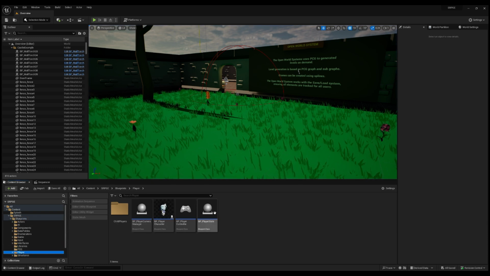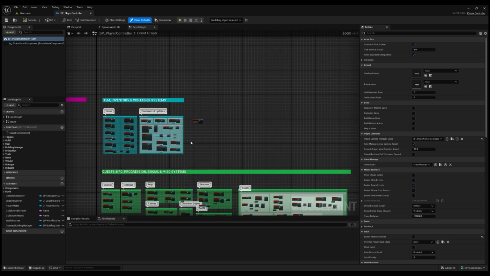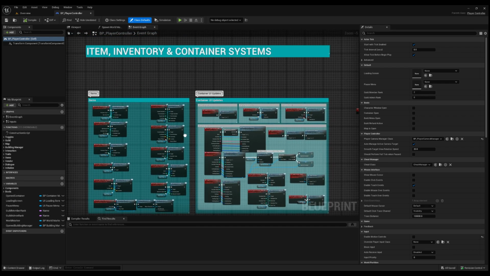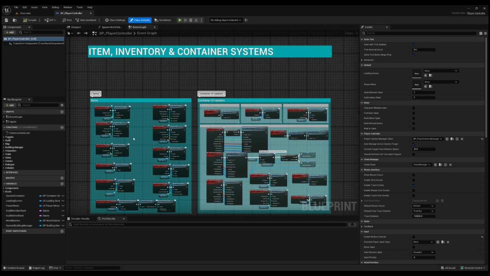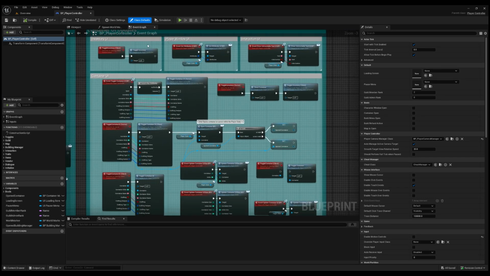Let's take a look under the hood. Like most of the replicated systems, everything goes through either the player controller or the player state. The player controller has functions for opening the inventory and containers, updating the item UI, and opening other UI elements.